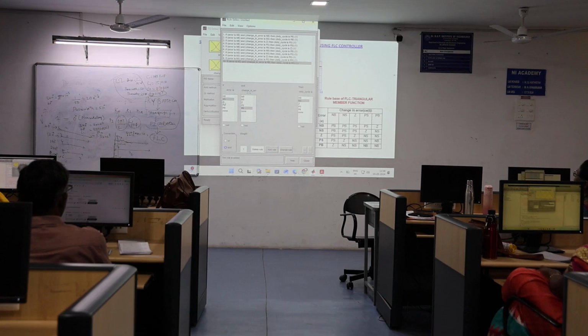Okay, then again I will go with the 0. 0 with negative big, positive small. So similarly I have to add all the variables. By seeing this table only I am adding. Okay, sorry, 0 with negative big I forgot to write.